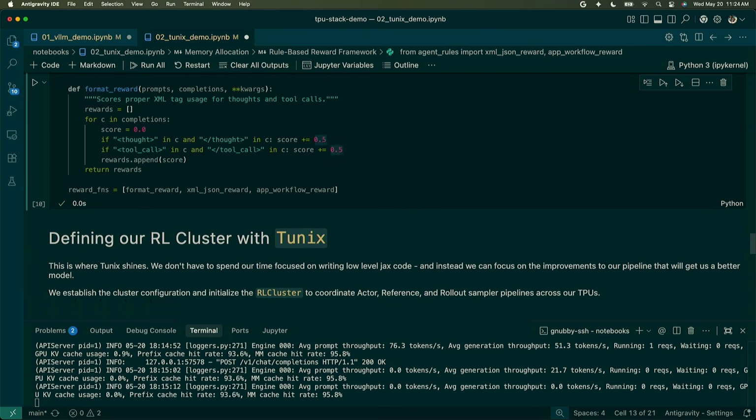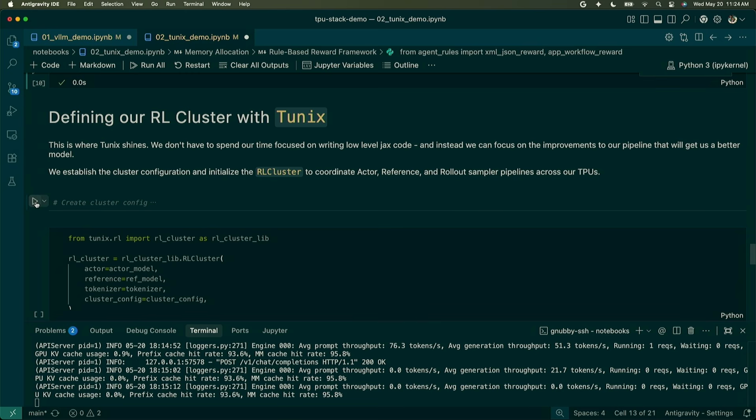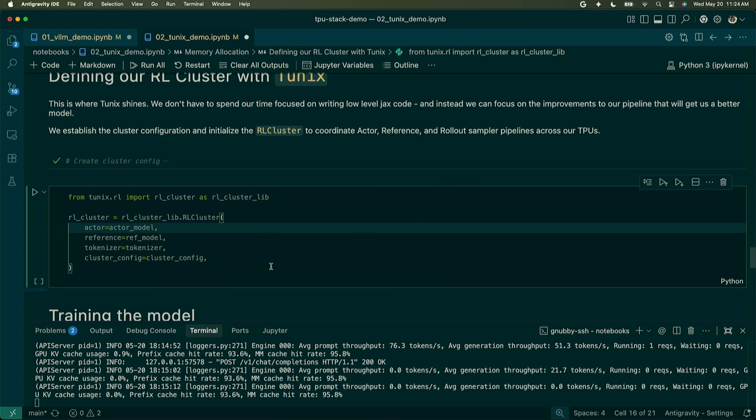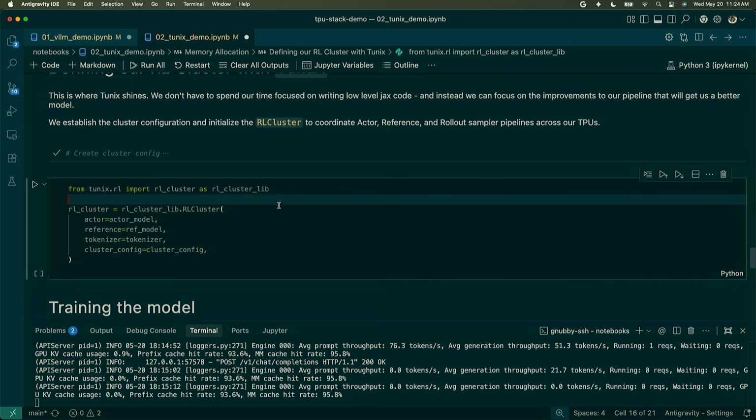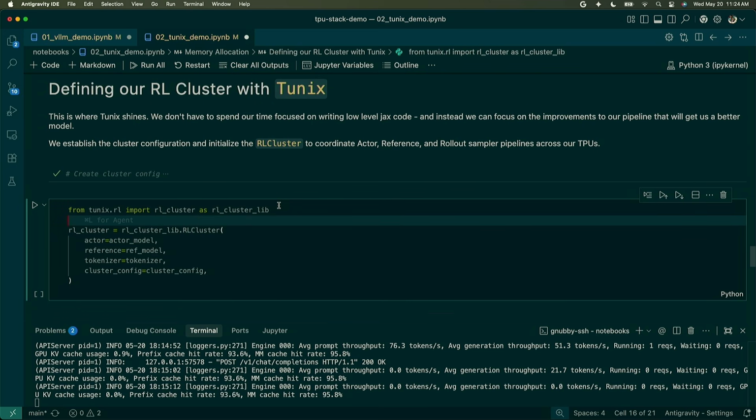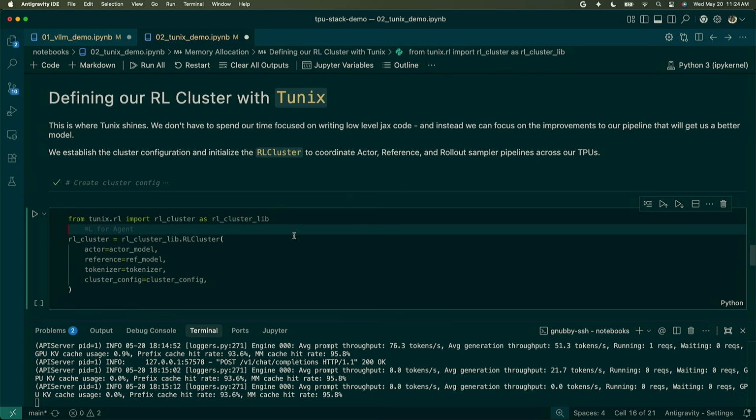Okay, so here's the power of Tunix. At this point, we've created our actor model, our reference model, our data set, and our rewards. And all we have to do is use this reinforcement learning cluster, and Tunix will take care of all the distribution, coordinating the actor, reference, and rollout across all of our TPUs.